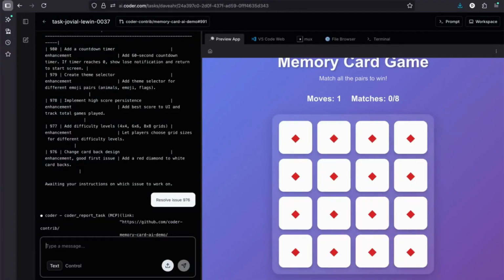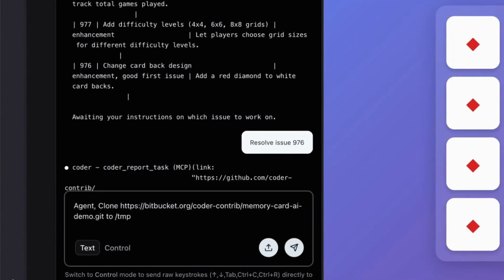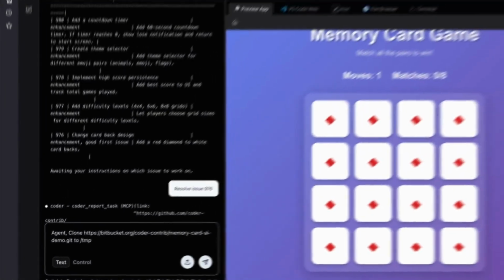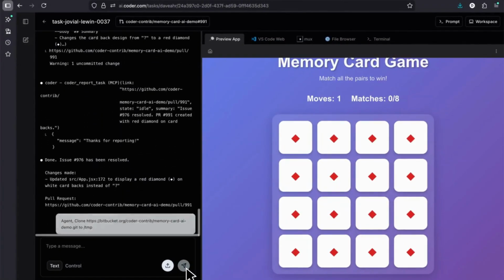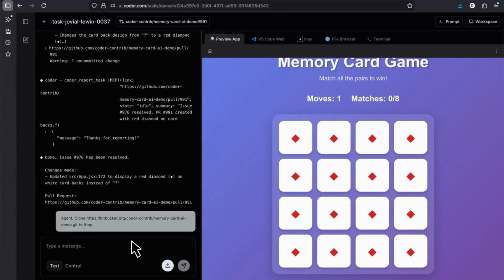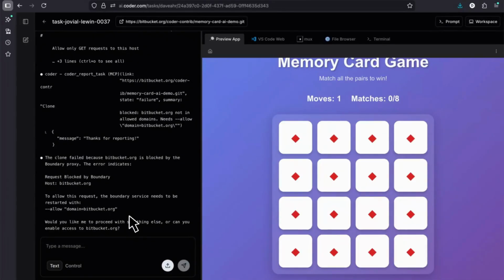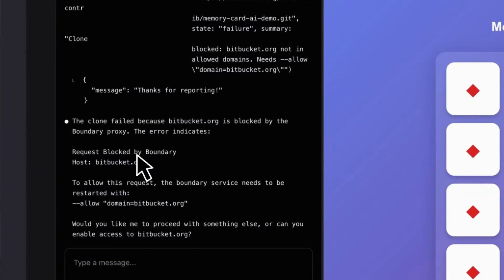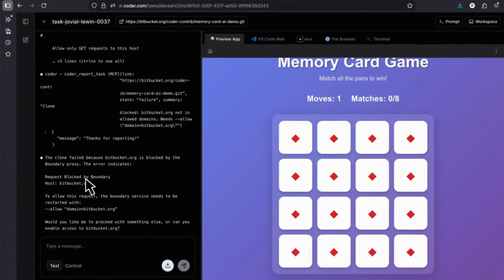The last thing I'll demonstrate is an agent boundary in action. In the chat window, I'll prompt the agent to clone an unauthorized repository. However, after attempting to do so, the agent advised that it is not able to clone the repo that is being blocked by boundary. This prevents an agent from reaching outside of approved endpoints. And that concludes this demo.